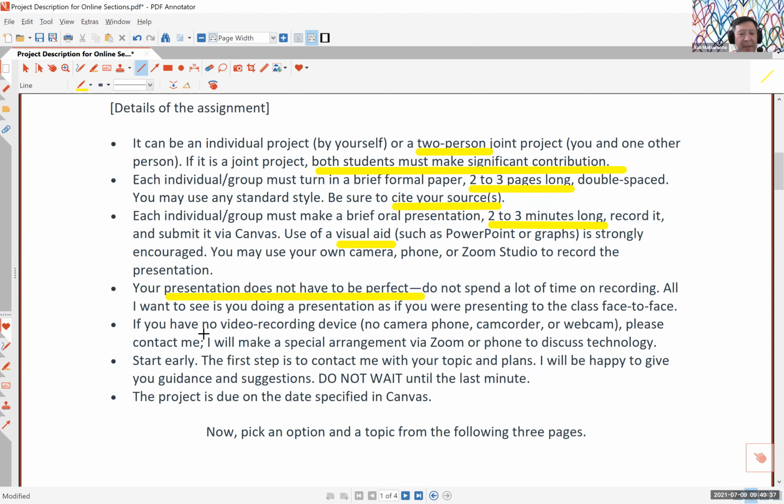Okay. If you do not have any video recording equipment, such as a smartphone or a camcorder or a webcam or whatever, please contact your instructor and we'll make some special arrangement. Okay. Start early. Do not wait until the last minute. If you are trying to put together this thing in like 2 or 3 hours, that's not going to work.